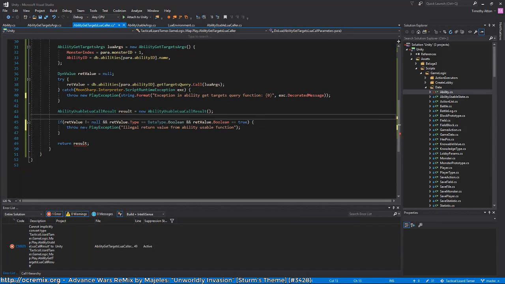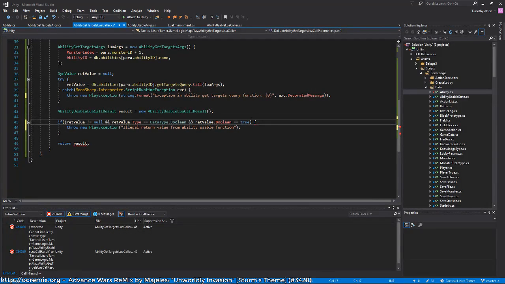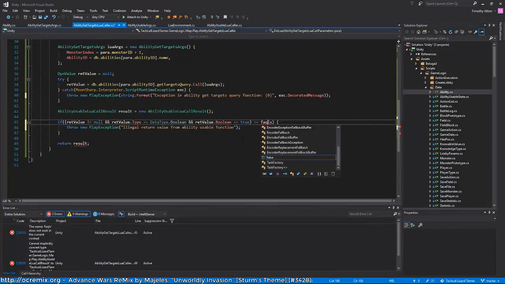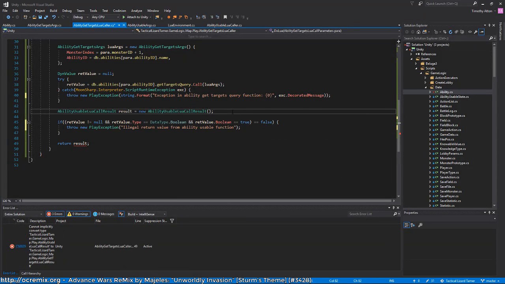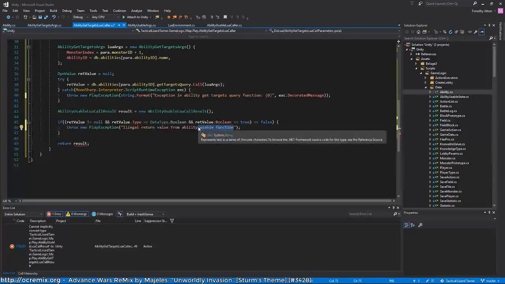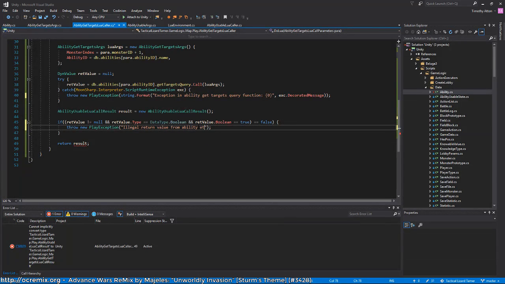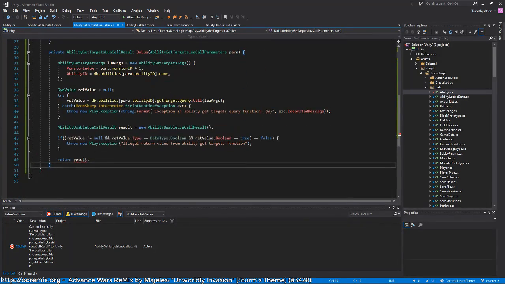Okay, so we actually want the opposite of this, but I'm actually just going to put this all together and then say if this entire thing is false, then let's say legal return value from ability get targets function. We could even print out what the value actually was if it was a string maybe, but this will be fine for now.